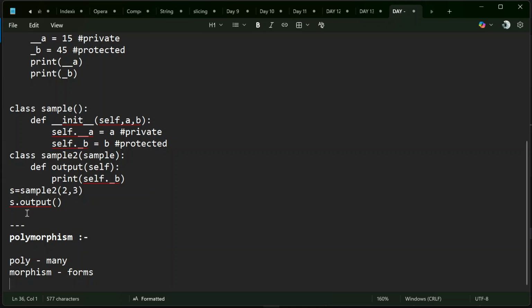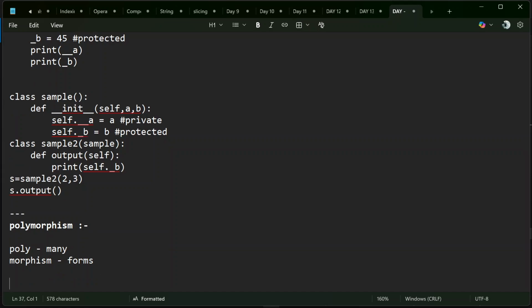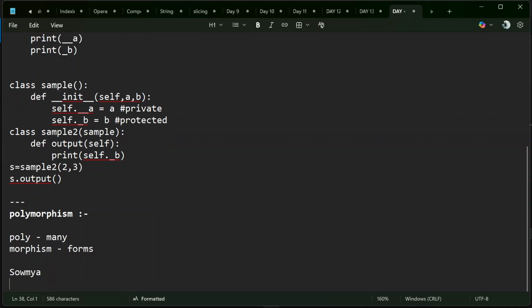I'll tell you how. As an example, let me take one of my dearest friends, Soumya. She is a daughter of a woman. Let's put Soumya over here. And how many forms can she be? She's only one woman. How many forms can she be?